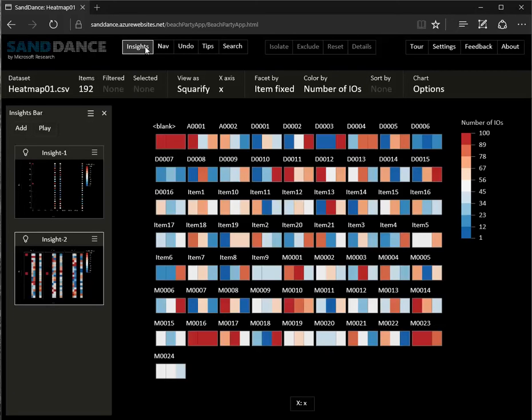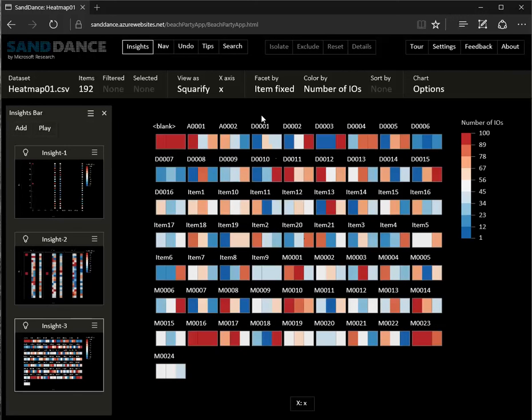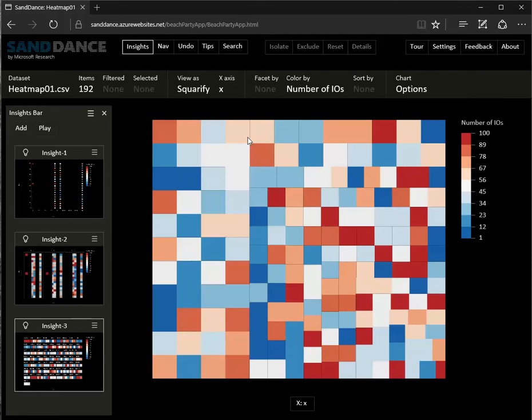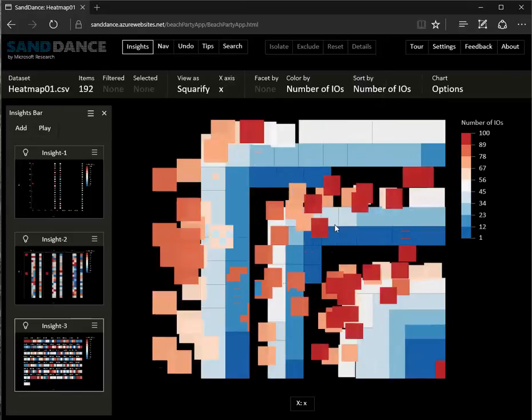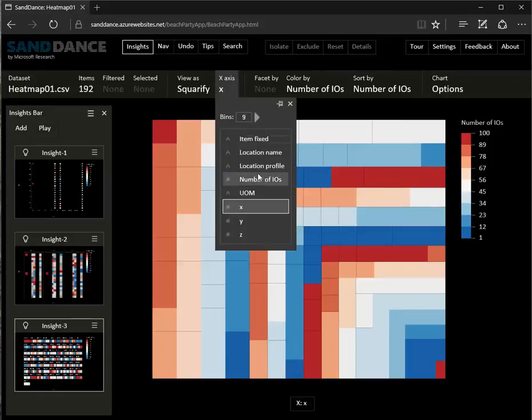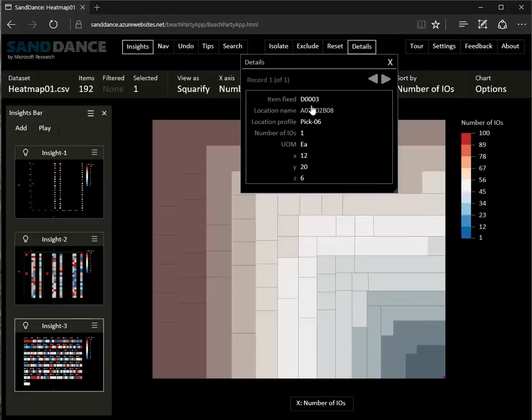So let's save this to the insights. And let's add it here. One other thing I wanted to say, I don't want to facet this, and I want to sort it by number of input-output operations and color by that x-axis. So now I could see what's my least moving item. It's right here, and it is D03 in this location, and I only picked it once. So maybe I should not even carry this myself.